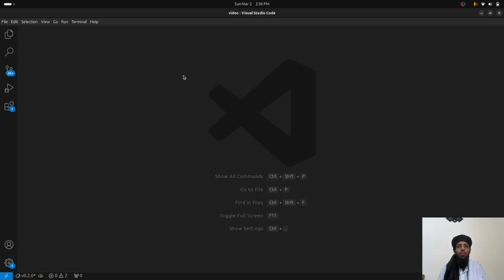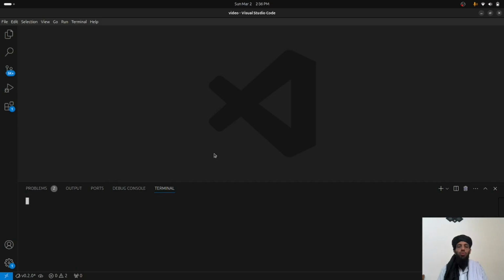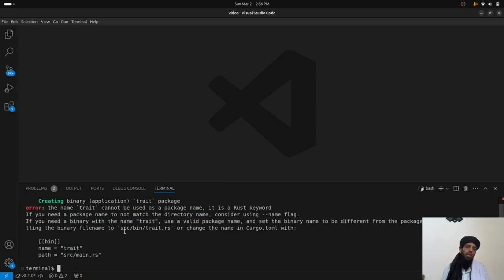As you can see here, I'm currently present in this Visual Studio Code. So the first thing that I'm going to do is launch a new terminal, and inside this terminal create a new package like cargo new trait. Now you can see it is giving me the error that the name trait cannot be used as a package name. It is a Rust keyword.